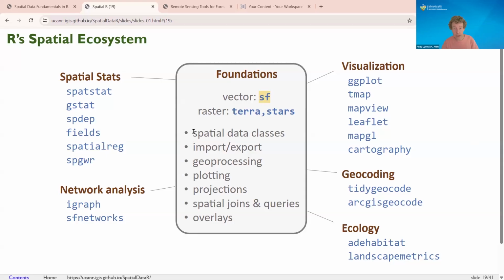What it provides are those core spatial data classes. It's got import, export routines. Most of the geoprocessing functions that you might need, like the buffers and the clips and the intersections. It has some enhanced plotting, but there are other packages that do that. It helps you manage your projections, spatial joins and queries, overlays, and so on and so forth. So this is really like the Swiss Army knife. This sf package has all of the nuts and bolts for preparing your data, getting it ready for something else.